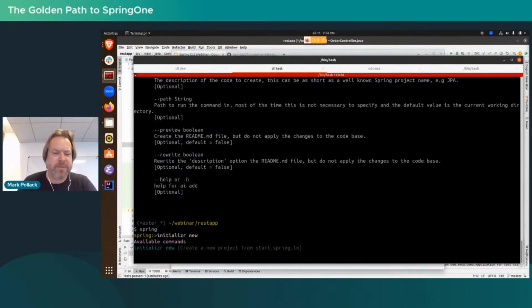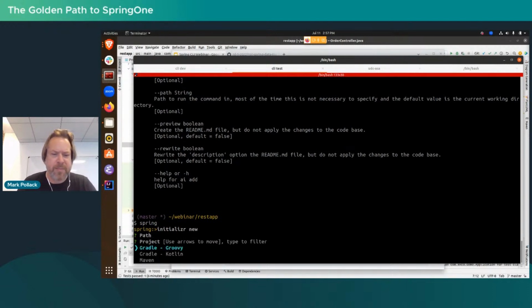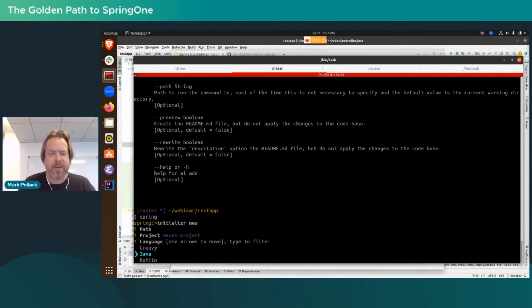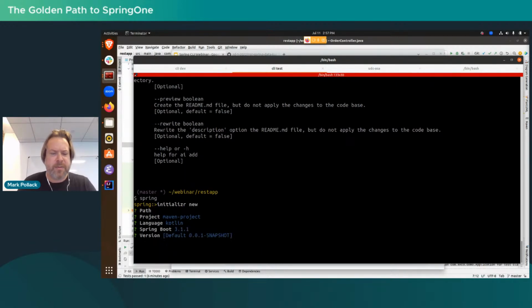So you see all this colorization, and it's red. Now it's yellow, white, so it's good. But now you can see it's asking, where do you want to create this app? Okay, well, I'm not going to go through with it, but you want to use Maven. Okay, we'll use Kotlin because we're crazy, and so on, right?